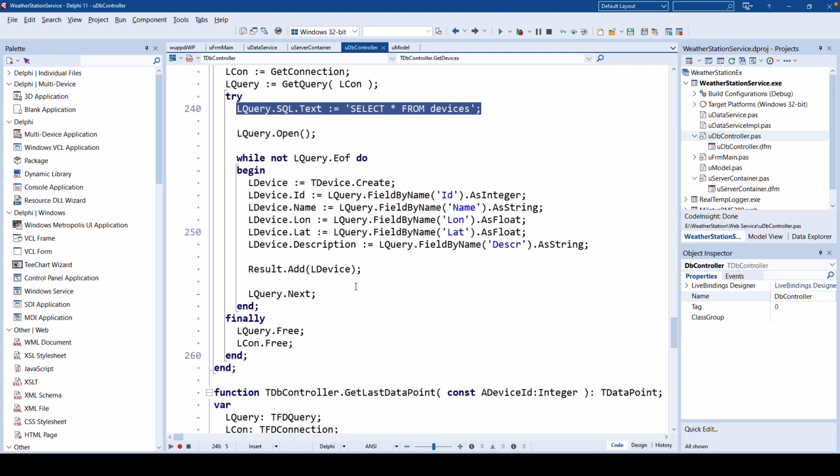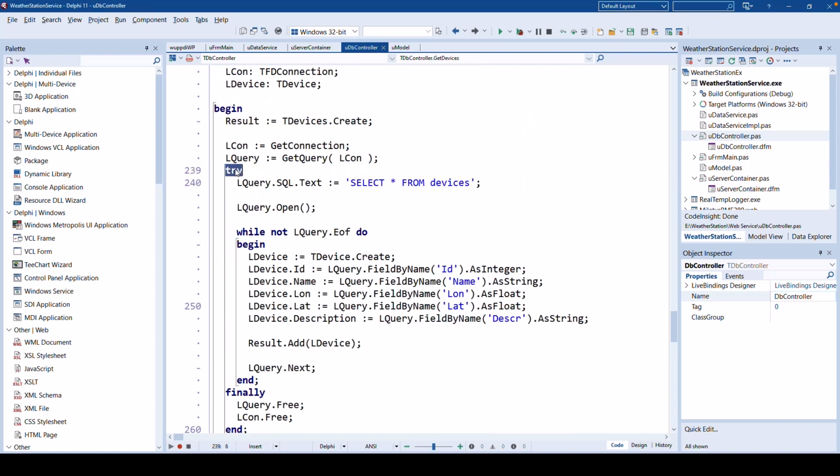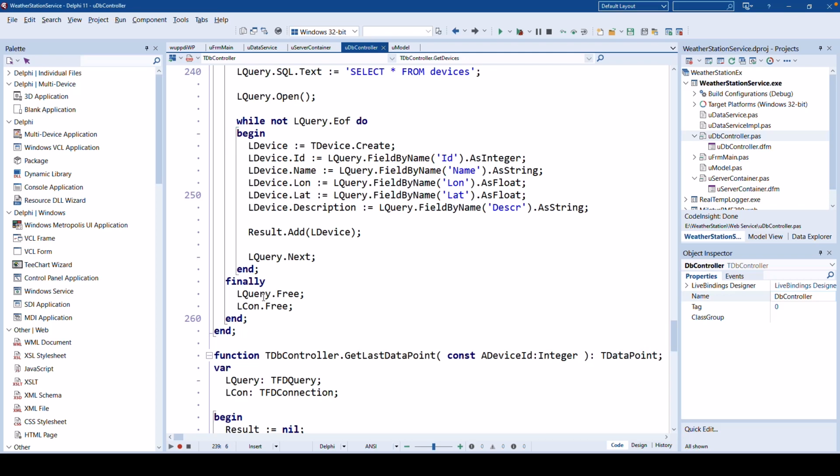We open the query and then we iterate all the records inside of the query by simply assigning the different field values to the TDevice instance. And of course, don't forget first to add the device to the list, and then also don't forget to switch to the next record. And of course, this has to all be encapsulated in try finally, so that the query gets freed, and also that the connection gets freed. That is very, very important.